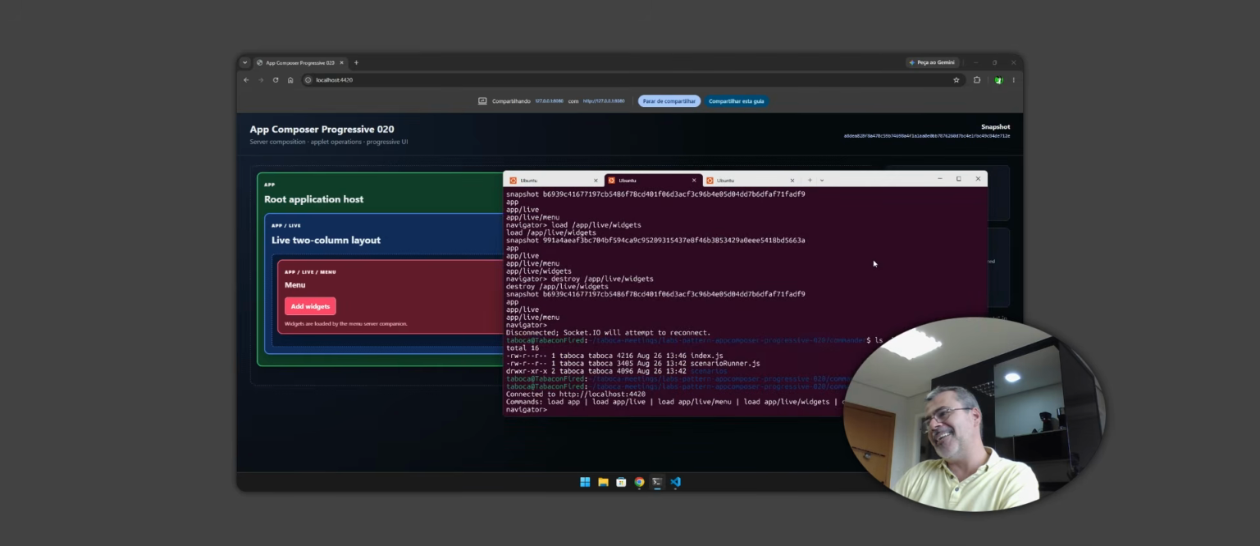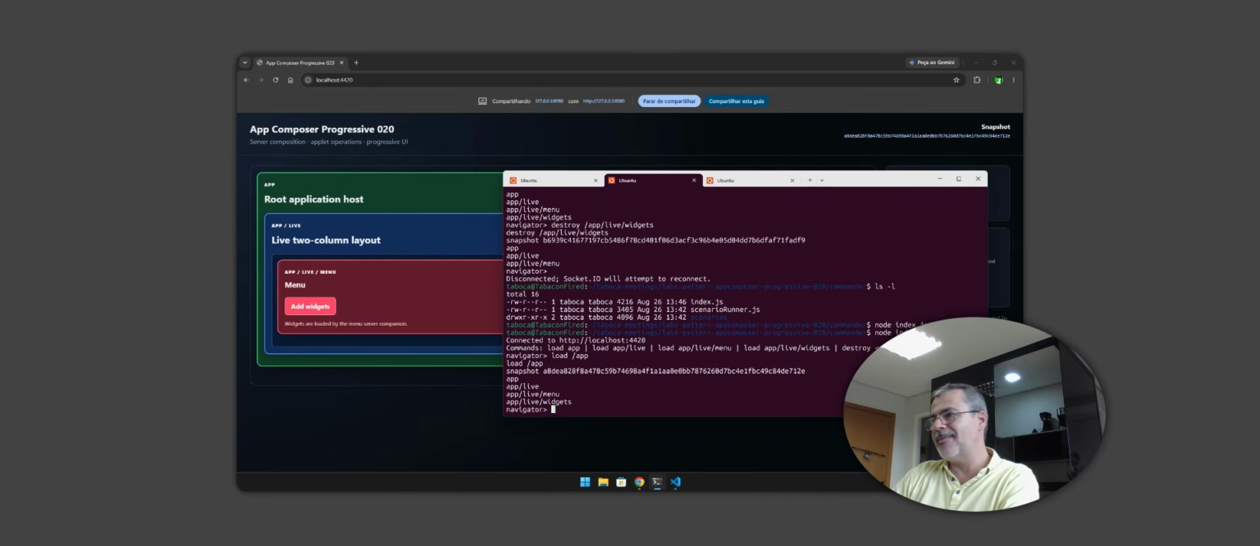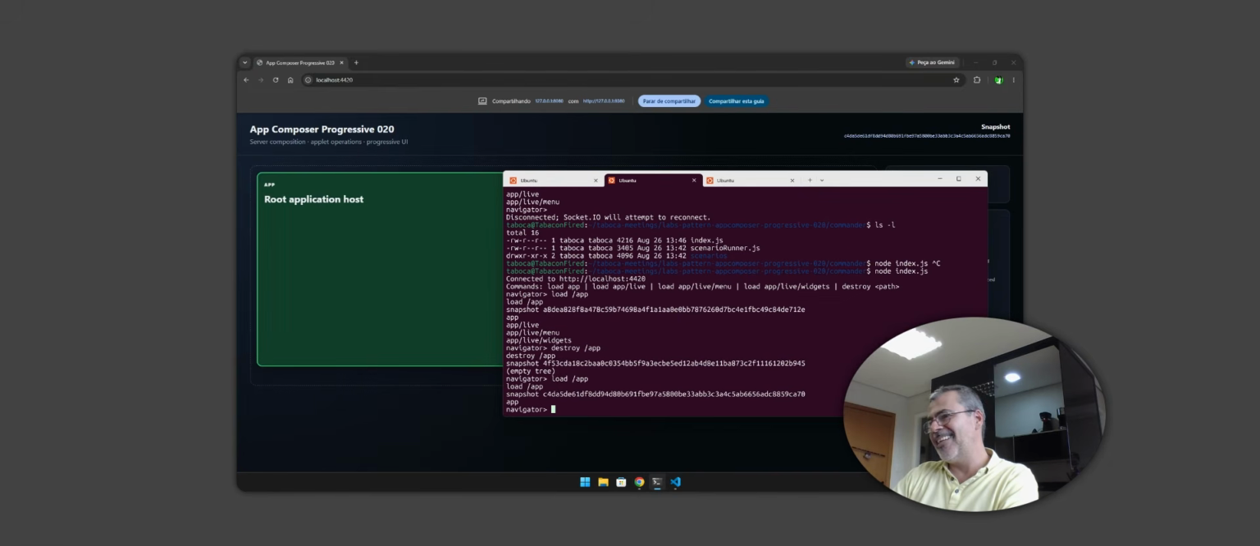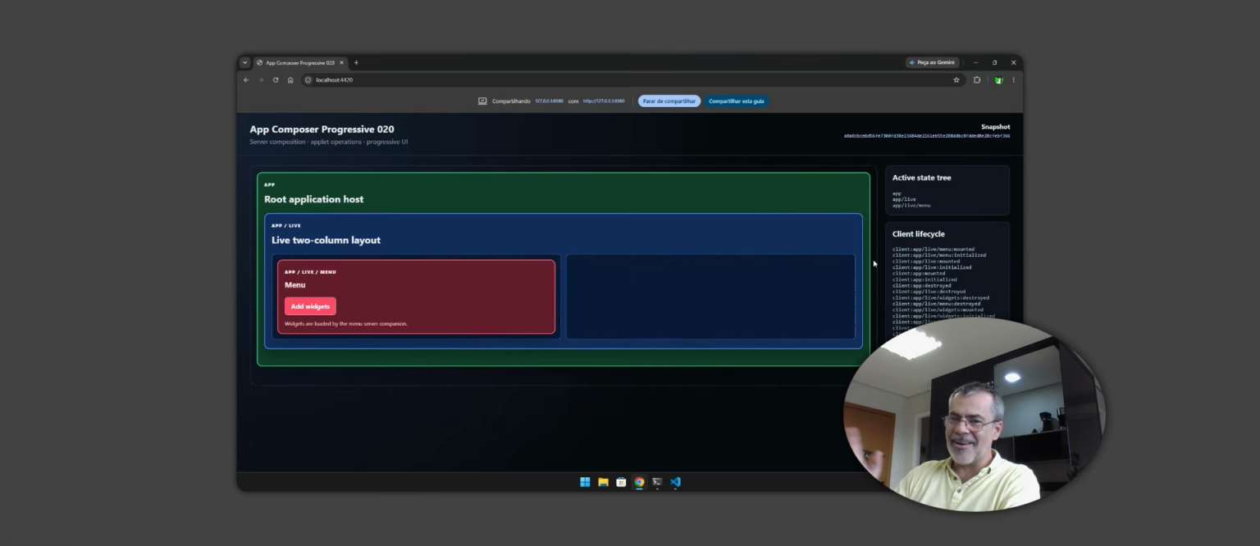So if I do load app, actually, yeah, destroy app, right? You see, destroy. And load app, just the green. Load app slash live. Now I have the blue, but the red came, right? Hold on, forget about the red case. In this case, what we had is loading an applet in a place where it is possible to load. There's authorization in there.